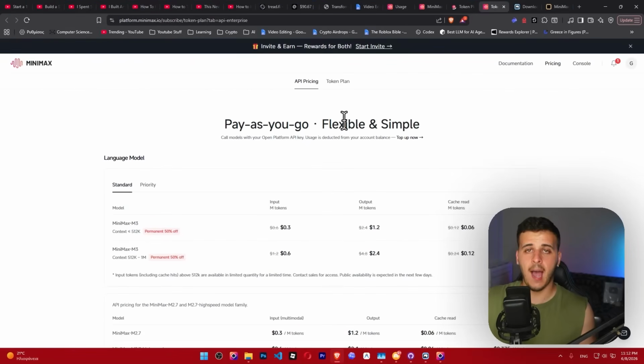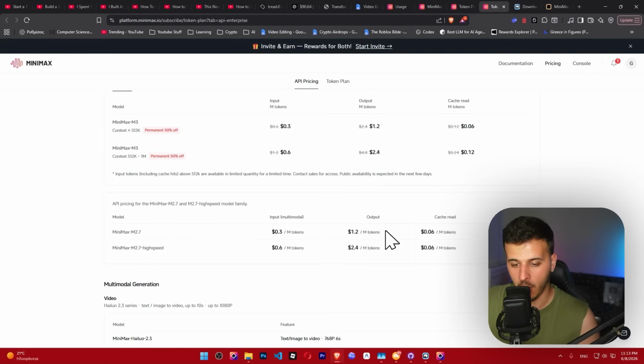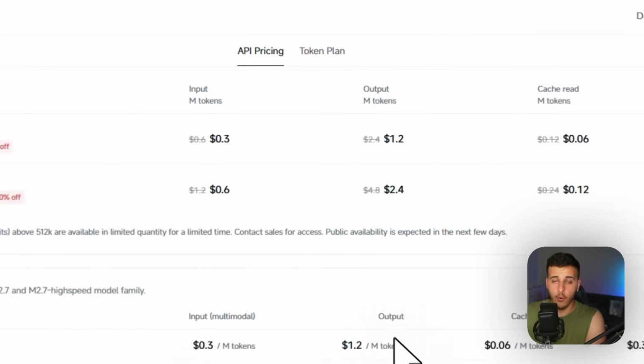The company has come out with pay as you go, which is essentially the API, you pay per token, and the price is very aggressive. They have a permanent 50% off. Literally, to use MiniMax M3, you're paying $1.2 per million tokens for small context and $2.4 per million tokens when you've got a context of over 500k tokens. This is pretty aggressive pricing, literally 90 to 95% cheaper than GPT 5.5 and Opus 4.8.